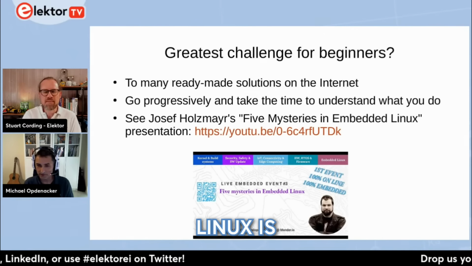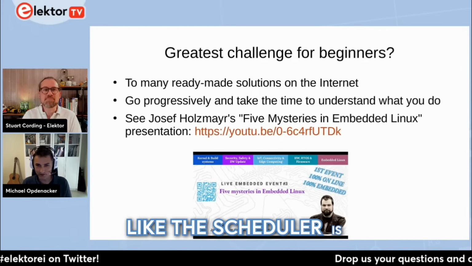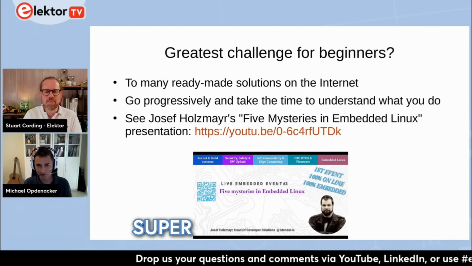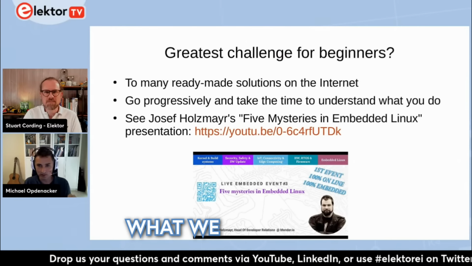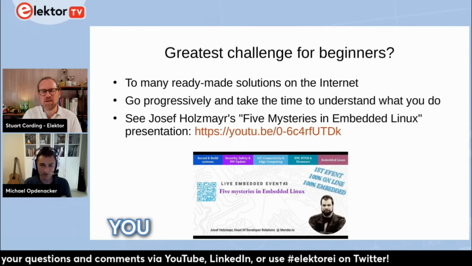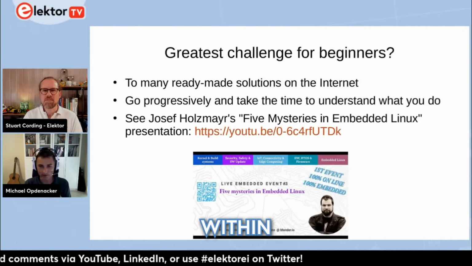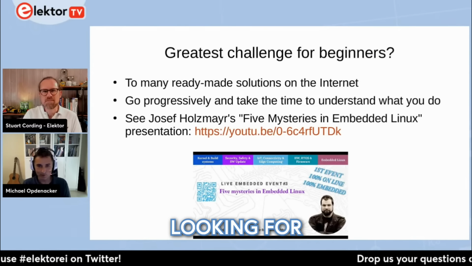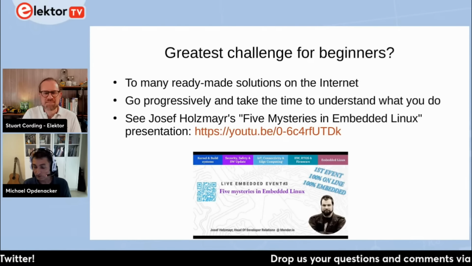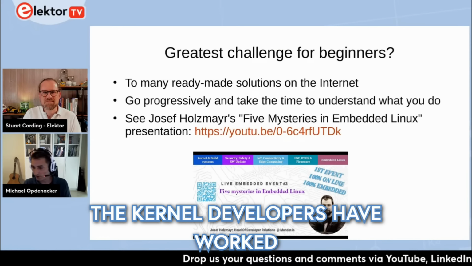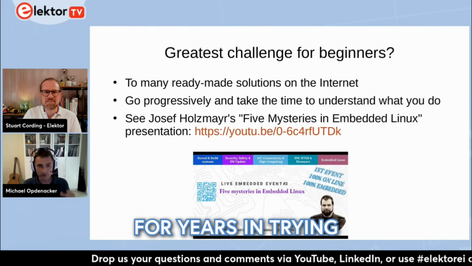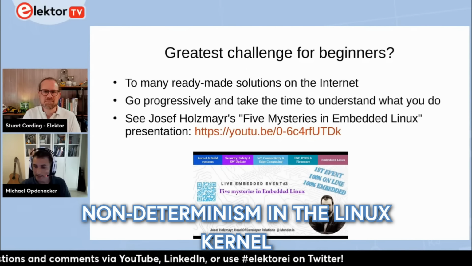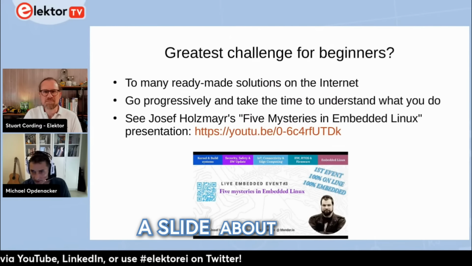Well, Linux is definitely a big beast. The scheduler is super complicated, so you can't really make it super deterministic. And determinism is really what we care about when we talk about real time. You want a guaranteed response time within a given amount of time. So it's not performance that we're looking for, but rather determinism. Fortunately, the kernel developers have worked for years in trying to identify the biggest sources of non-determinism in the Linux kernel. And I can show a slide about that.